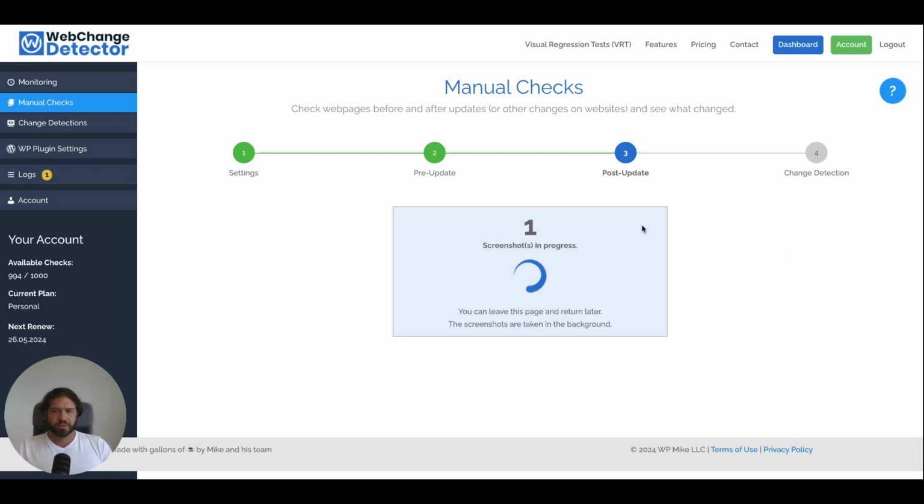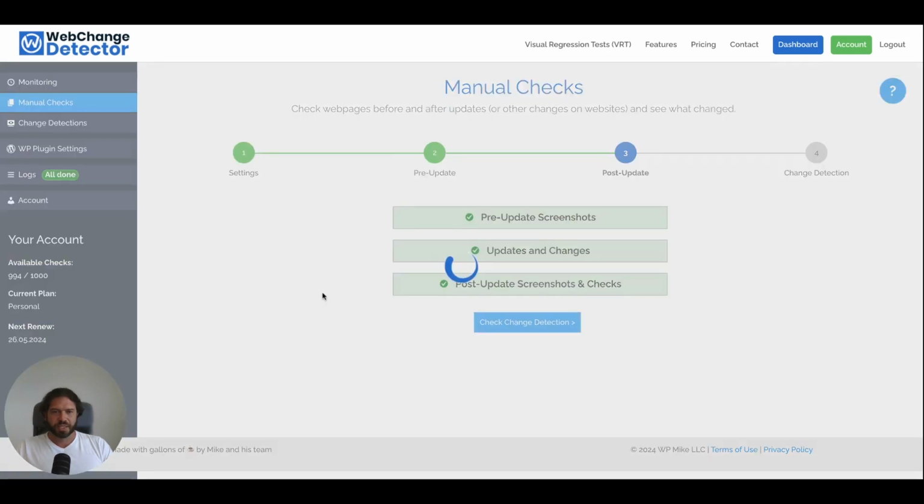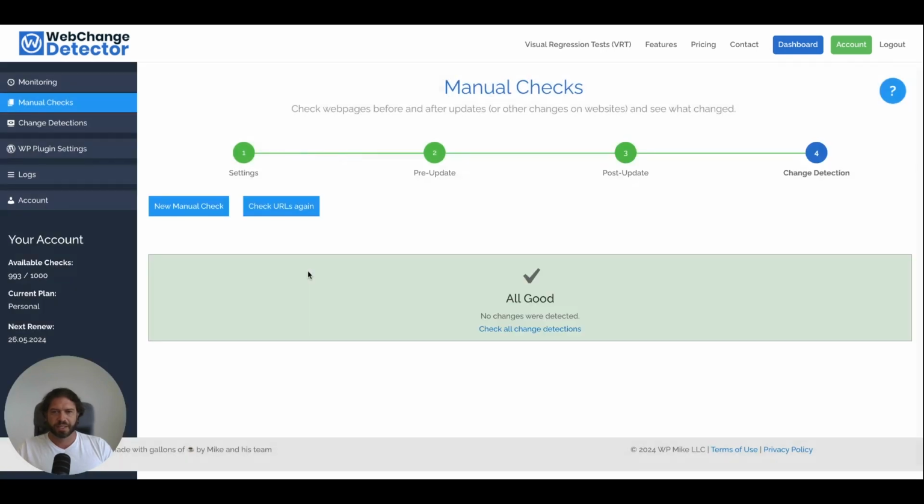So we wait until the screenshots are done. Depending on the amount of URLs, this might take a few minutes, but we have a good scaling, so we can take several screenshots at the same time. So it's not just one after the other. So now let's check the change detection again. And now it says, okay, it's all good. No changes were detected. Perfect, so the updates went well.